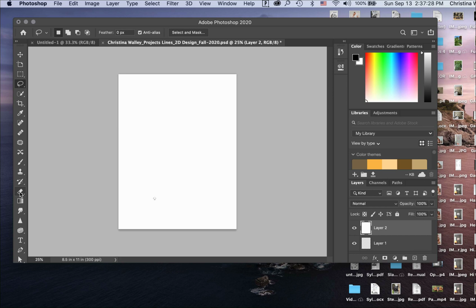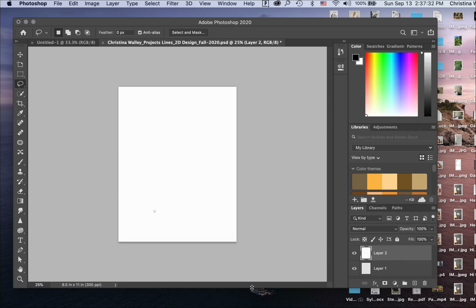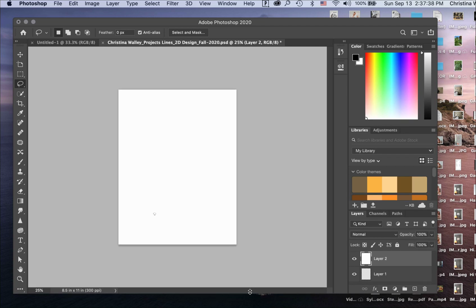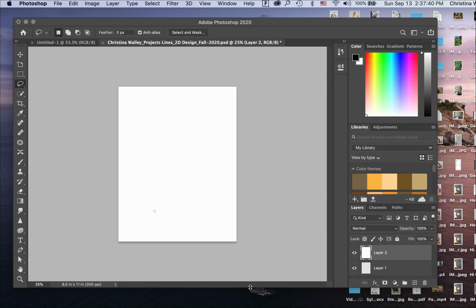All right, as we go down, there is also a color for background and foreground. I'm not 100% sure you can see it in this, so we'll get into that a little bit later.